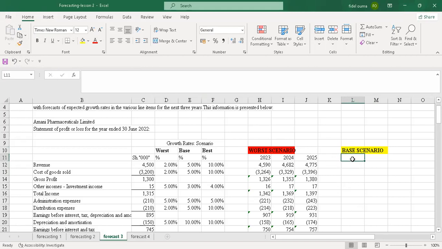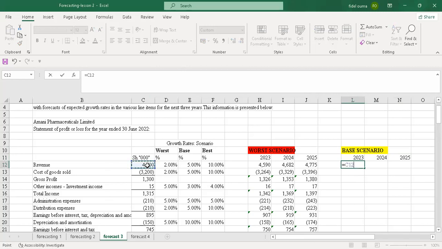So I'll just copy the years, and maybe I just drag all the way. Yeah, there. So I'll say equals to, now for 2023, I'll pick this plus 1 plus, but now the growth rate under base, under revenue, we have 5%. So I'll unlock the column, and also lock the column for the growth rate under base.